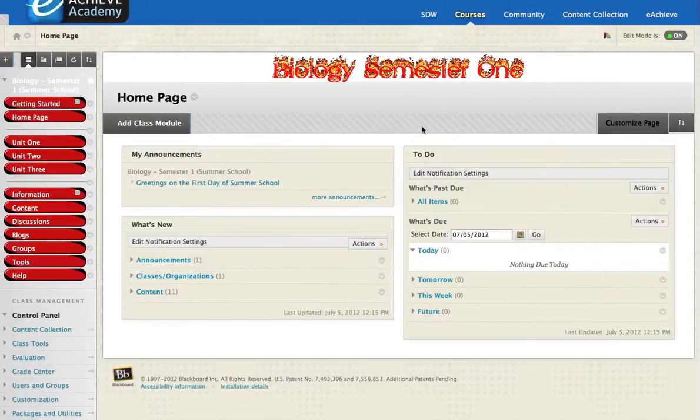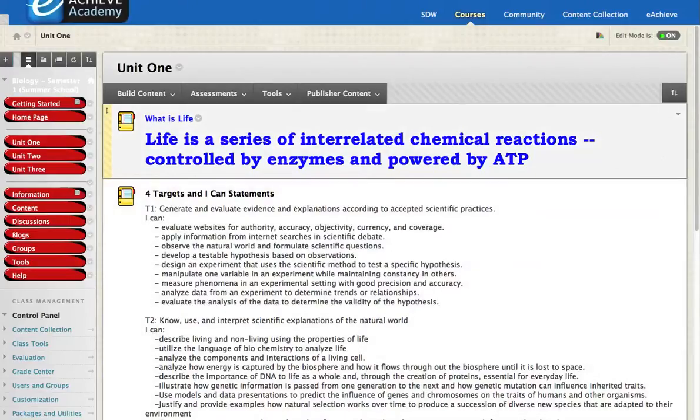Now, taking a look at one of my courses, you can see here I do have biology semester 1 up here, so it's for a first semester biology course. We can see that instead of the lessons, there's a unit 1. Click on that. It'll take you to the unit 1 overview page, and on here we have color coding.